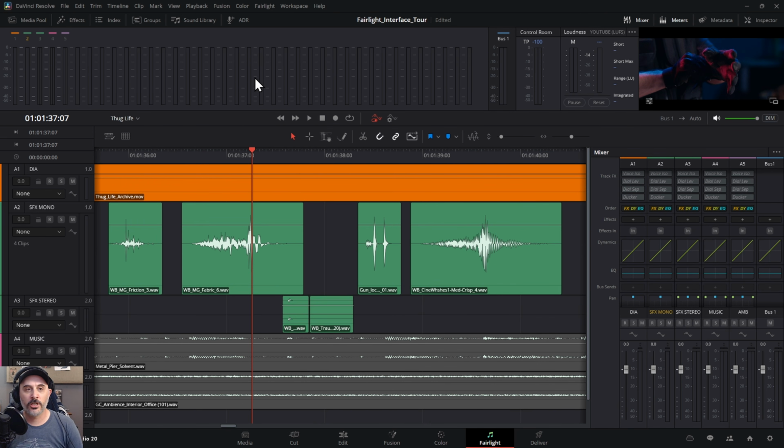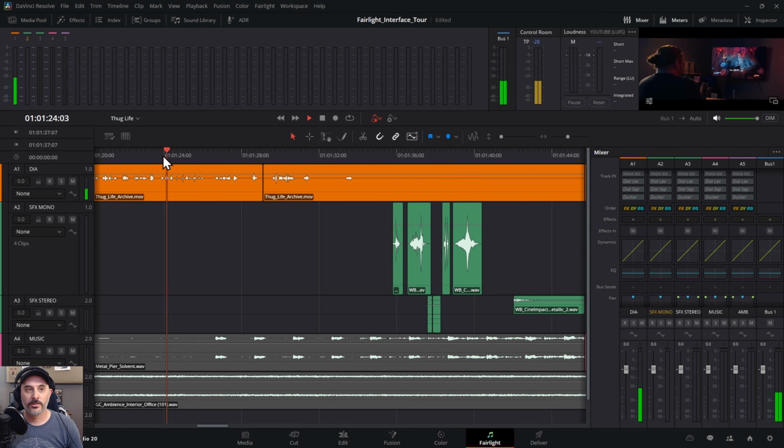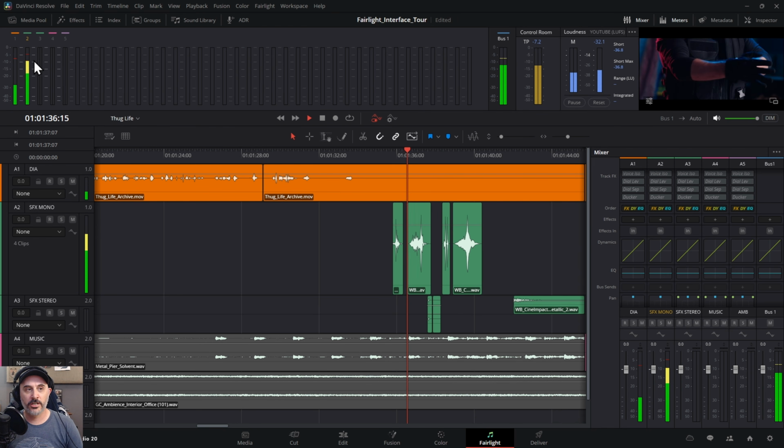The next section I'll talk about is up here. Now, these are your meters. This is a visual representation of all of your tracks and what levels they're registering as they play back. So as I play back our dialogue here, you'll see number 1, track 1, which is my dialogue, is activated. As I get over here, my sound effects are activated, and so on.